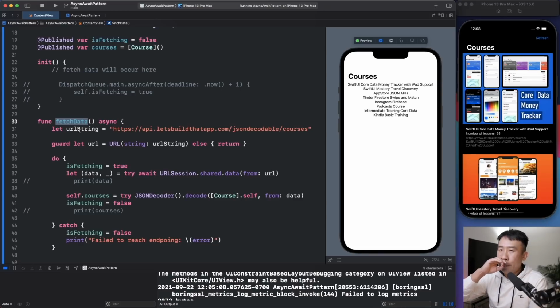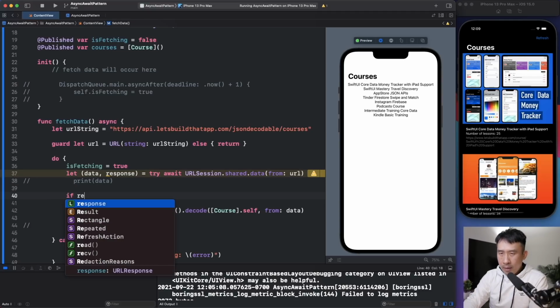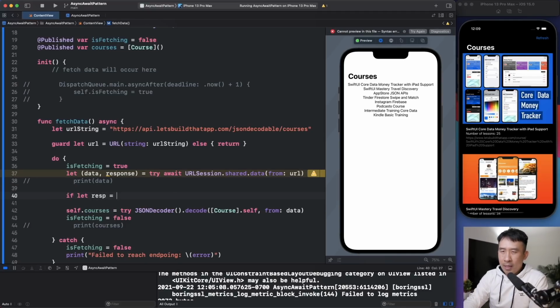There are a lot of tangential topics that we can discuss as well. For example, let's go back to this line of code, the await URLSession. This guy, you saw previously, we are capturing data and also the response of your shared data call from your endpoint up here, right? What can happen is this response object. So I'm going to say if let response equals response as HTTPURLResponse, like so.